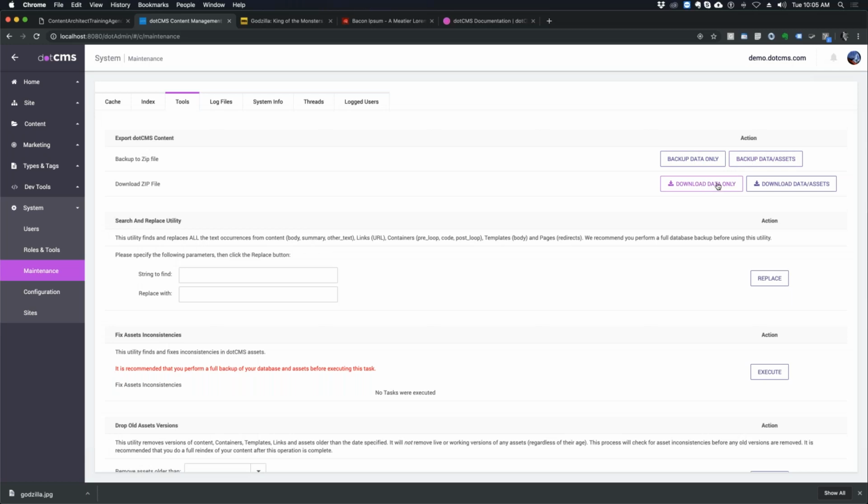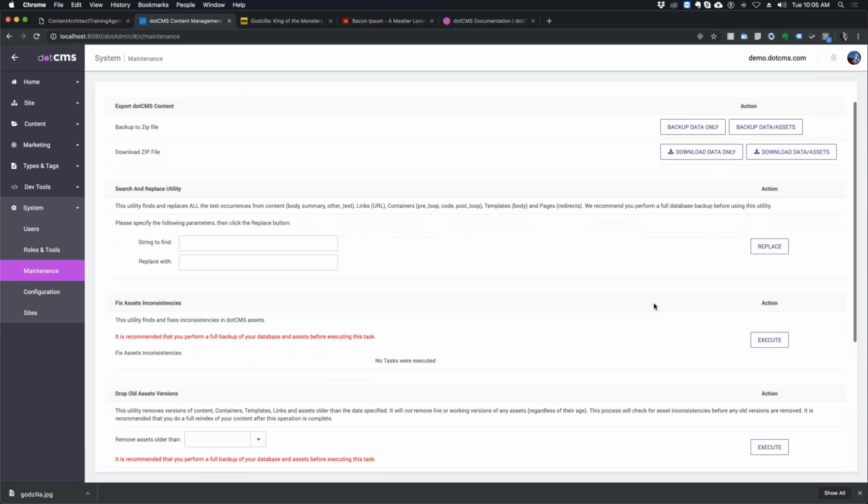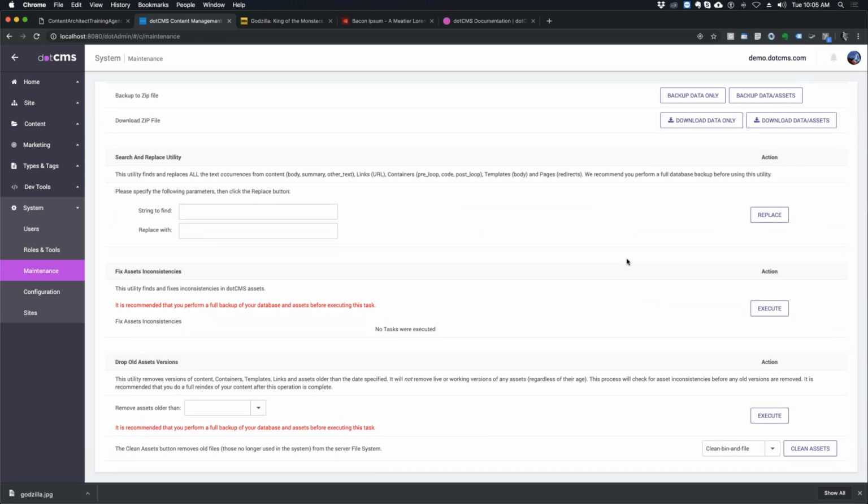But the download buttons actually will allow you to download your assets only, or download your DB only, or download your DB and your assets. So you could go ahead and click that. Now, if you've got a really huge set of data in your system, then there might be some restrictions there depending upon what your network allows, but that is where you could set up a local development environment that way.